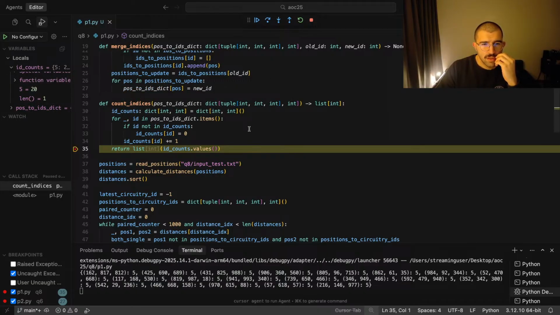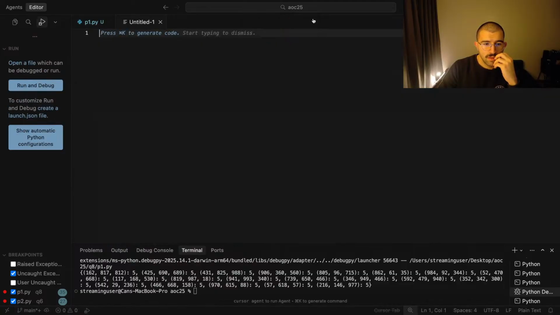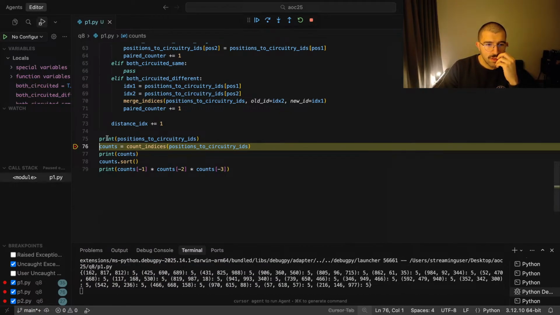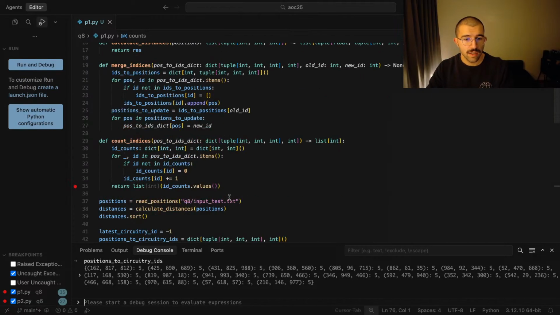Interesting. Why is that the case? Well, when we come here, what do we have? We have positions to circuitry index. They're all 5. Huh. Is it the case? Actually, yeah, probably you'll always connect them to each other because you're trying it 1000 times, right? I think it makes sense. Perhaps we can try it with the actual input.